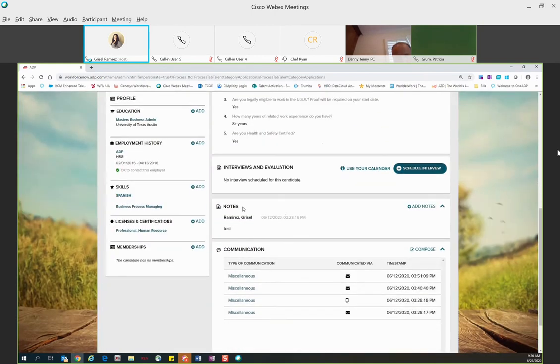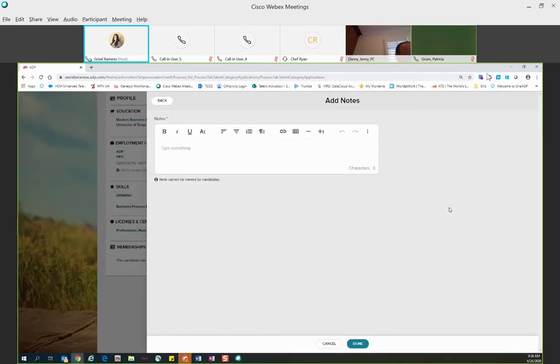I'm going to go ahead and go into the next section, which is the notes section. This is something that's available internally for all of you. This is super helpful and useful, especially if you have multiple individuals screening or moving the applicants through the recruiting process, conducting interviews or what have you. This will be super useful for all of you to ensure that you add notes here.